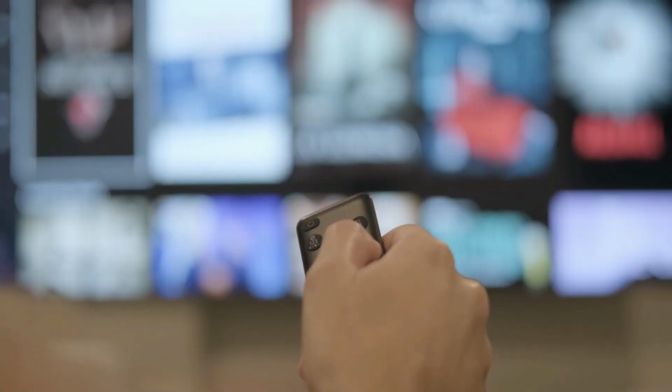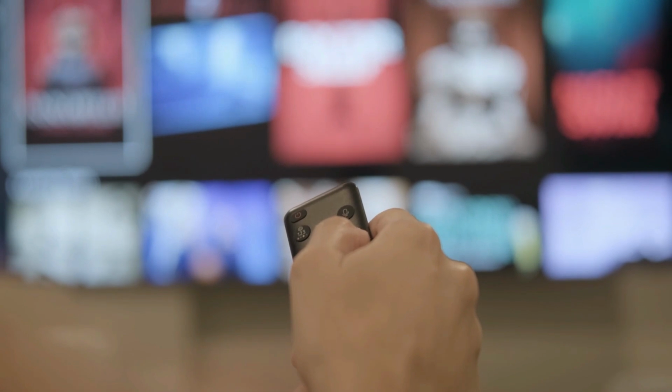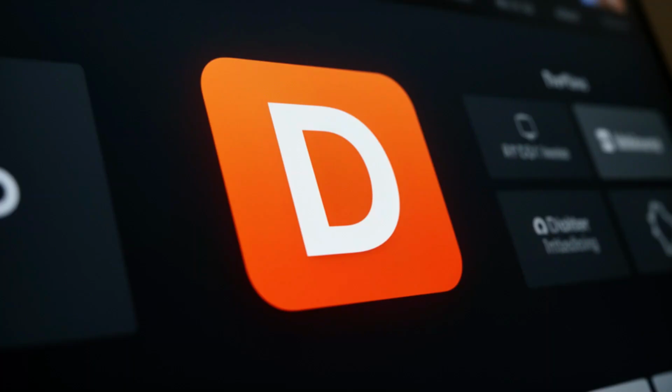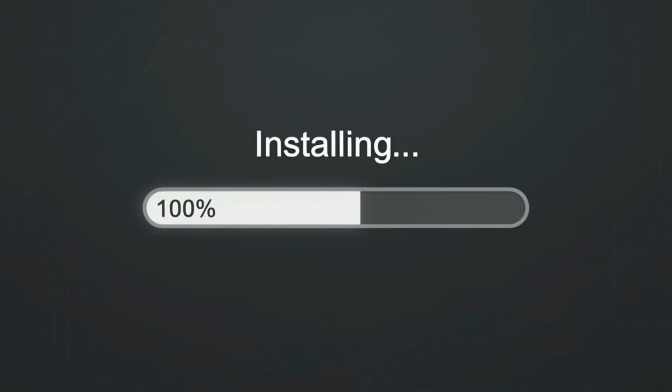First, we need to download one essential tool. Go to the search icon on your Fire Stick home screen. Type in Downloader. Select the Downloader app from the list. It is the orange icon with a big letter D. Click Download and let it install. Do not open it just yet. Press the home button on your remote.